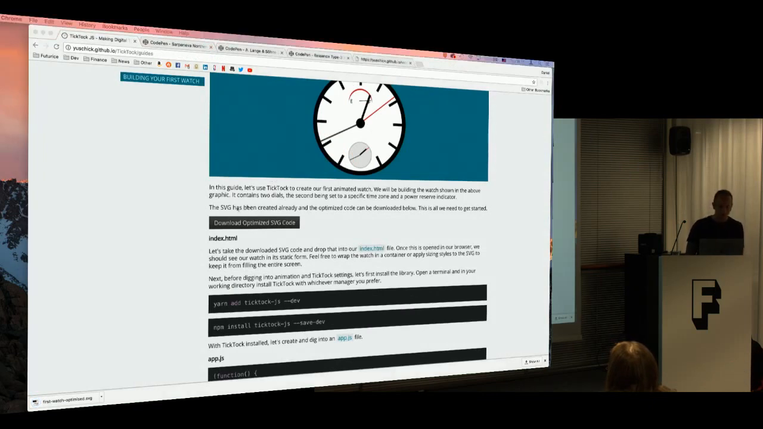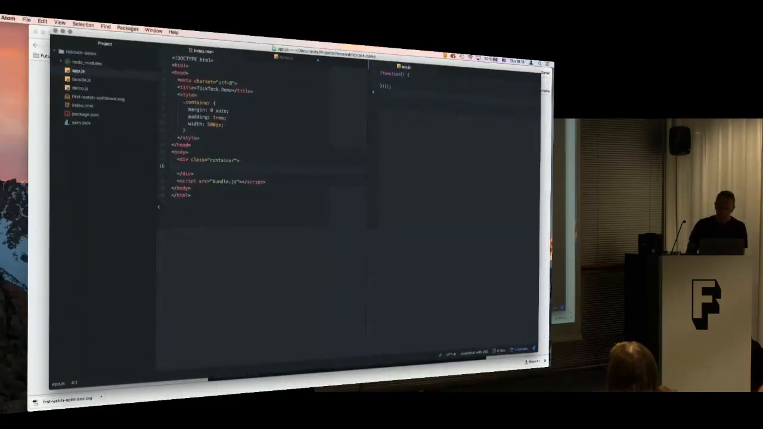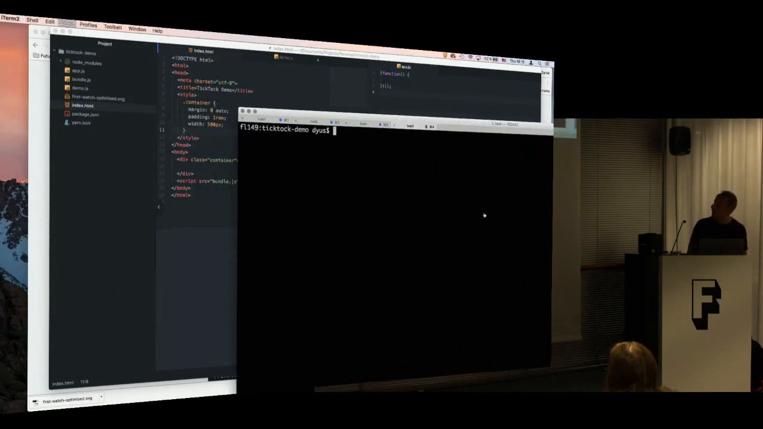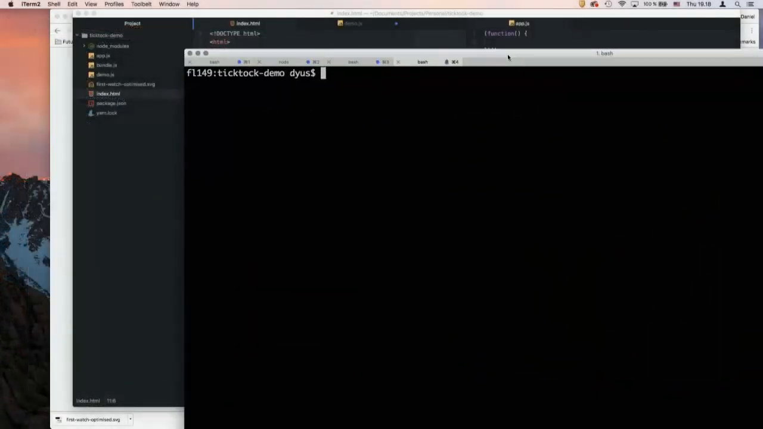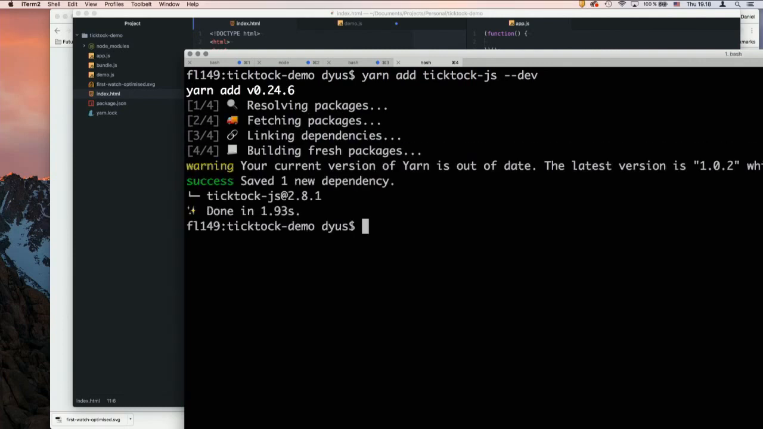So how can we actually use TickTock? So let's bring over this. And then we're going to bring over our console, and I will zoom in on everything here. First thing we want to do is add TickTock into our project. So we can just install this via Yarn. Very quick install there.